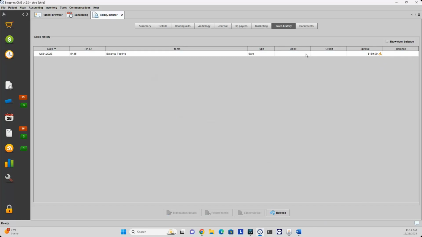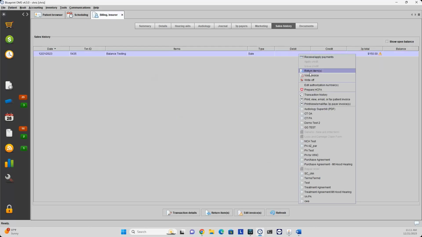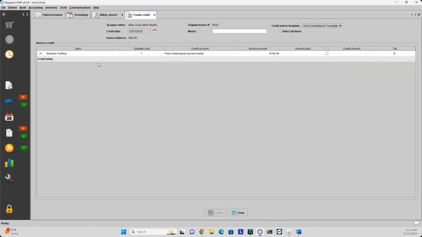Now, let's say the insurer is going to write that particular amount off. We'll be able to right click and select the write off option here. What this will allow you to do is see the items that you are looking to write off, with the amount. Again, we only have the balance testing option here. We can see the amount paid, which we can enter in as $100, which automatically would create that $50 amount there as well, showing that there is a write-off credit of $50 being created.